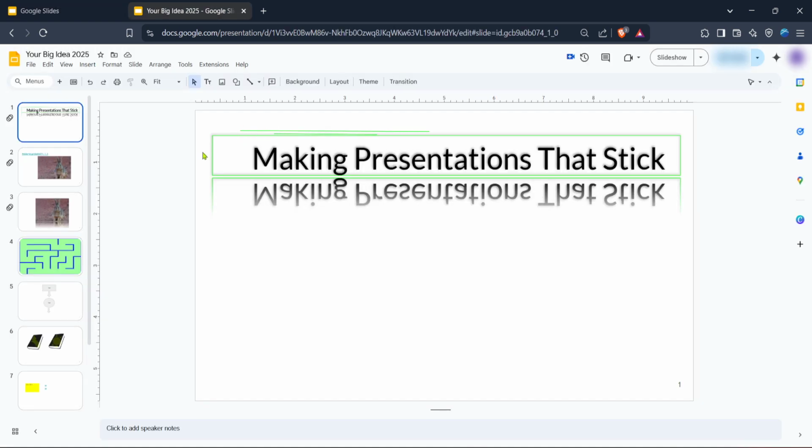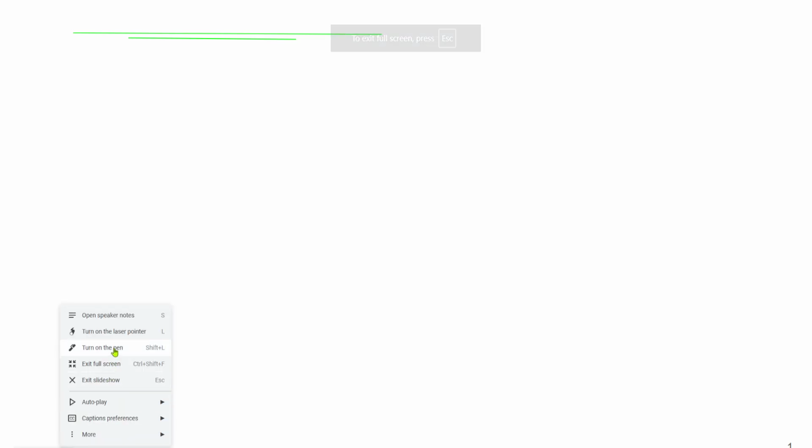With the slideshow mode active, move your cursor down to the bottom left corner of your screen. This is where the slideshow controls are discreetly tucked away until you hover over them. Look for the three dots which indicate more options are available. Go ahead and click on these dots. Among the options that appear, you'll find one labeled Turn on the Pen. Clicking on this will enable a virtual pen feature within Google Slides.